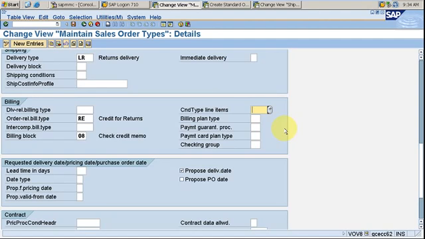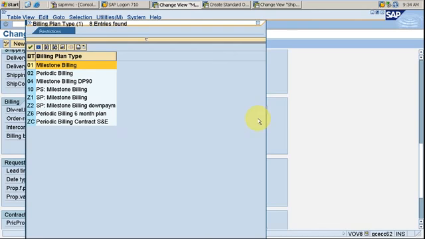Okay, so next is billing plan type. We have two different billing plans, that is milestone billing and periodic billing. Periodic billing is mostly used in service contracts, rentals. Periodic in the sense that it is recurring, like in a lease agreement, they may be paying monthly or quarterly or something. So periodic billing.